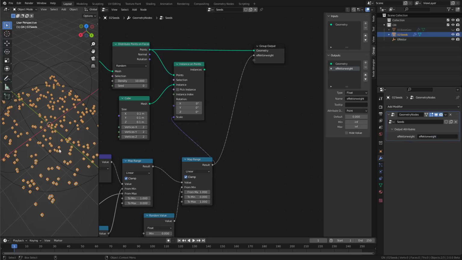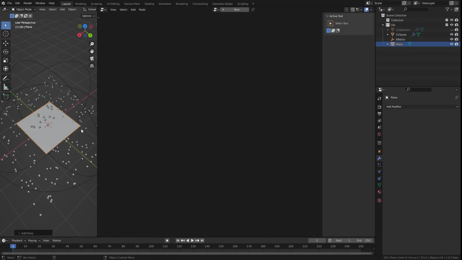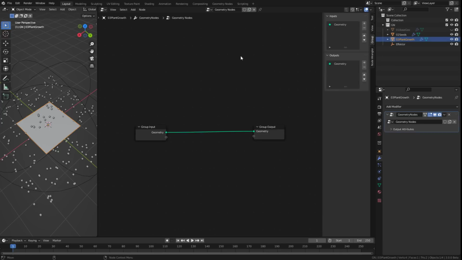And now we have points with an attribute on them that tells the points how far they have grown with the animation. Now it's time to create our third object. So another plane. And this one will be called 0 series plant growth. Plant growth. Like so. So that is where the actual plants go. And this needs another geometry nodes tree, and I call it Plant Growth, with a capital P, just to stay organized.